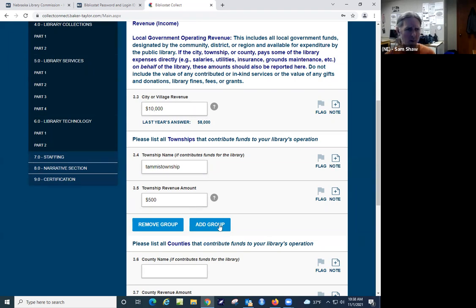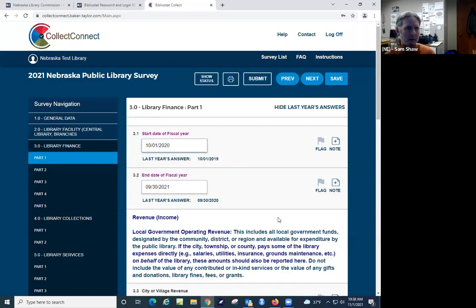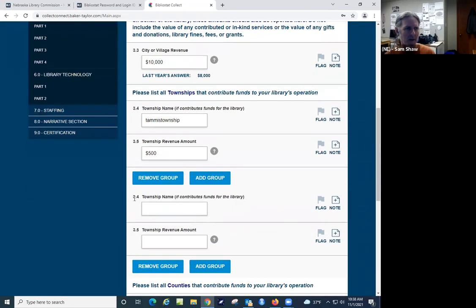If we got $500 from Laura, we would just click on this add group button here. And you'll notice that another 3.4 and 3.5 came up on our screen. So we can enter just Laura's Township. Say Laura's less stingy, she gave us $1,000. So we just enter $1,000 there. And that's how you do that if you get money from multiple sources, or any other repeating group throughout the survey. You just click on that add group. And if we entered this in error, we would just click on remove group to take that out.